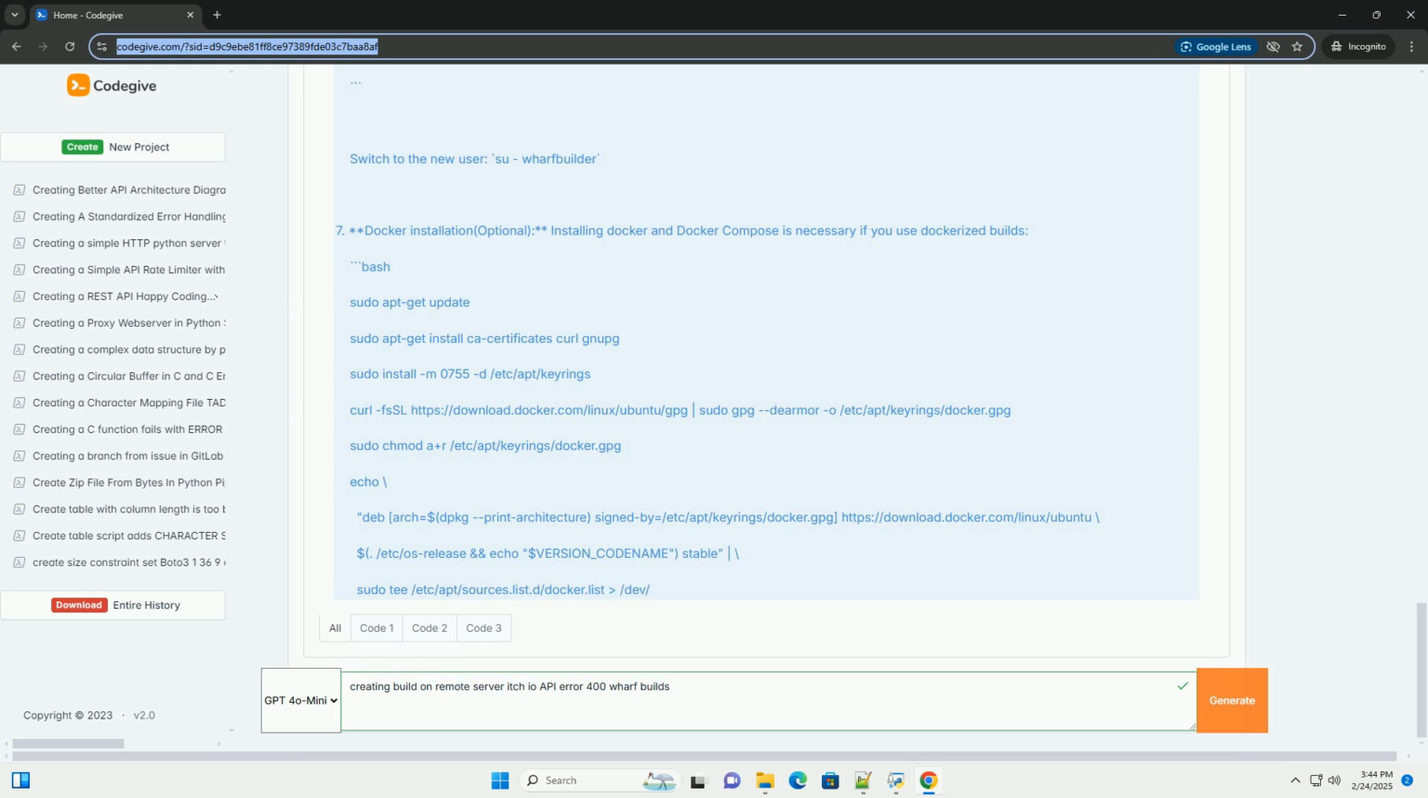5. Set up wharf. Install and configure wharf on your remote server. Add your project to the wharf server. Create and set the BUTLER_API_KEY, ITCH_USER, and ITCH_GAME environment variables as secure variables in your wharf project configuration. Configure a webhook in your Git repository to trigger builds on push.